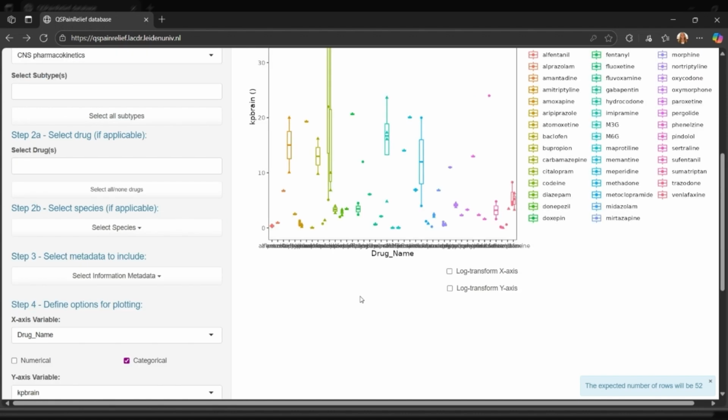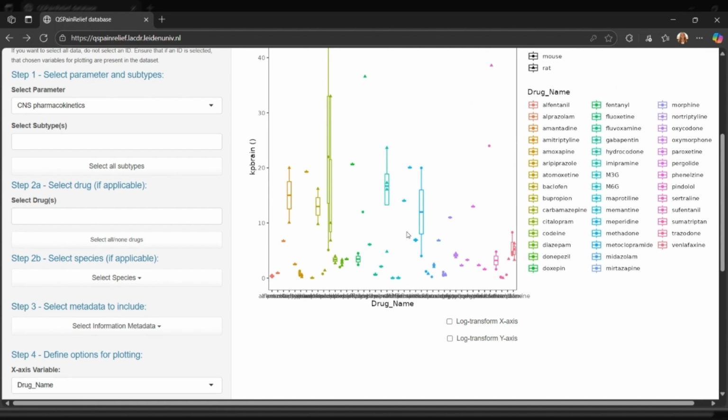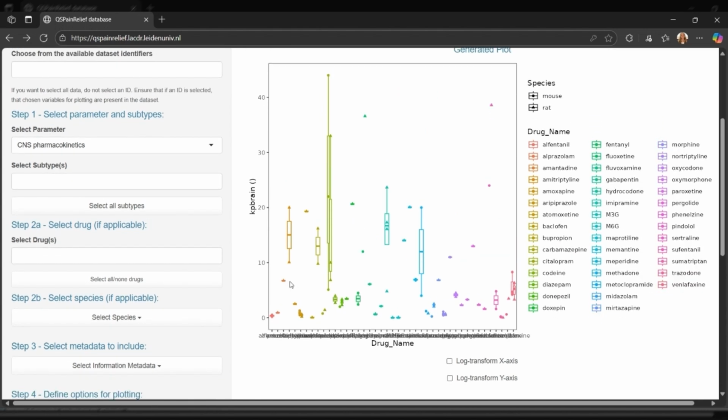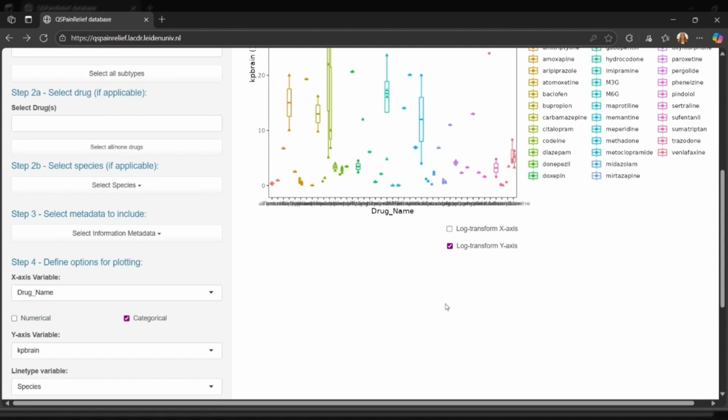Note that the variable on the x-axis, drug name, is a categorical variable, and as such, this has been specified by ticking the categorical variable box. After clicking on Generate Plot, we can see the result. As the range of the values is quite large, it might be valuable to visualize this data on a semi-logarithmic scale. The app itself allows the user to do this by ticking the box below the plot.